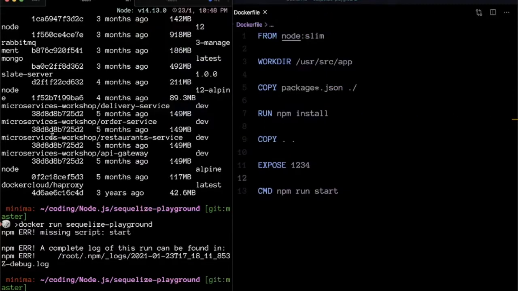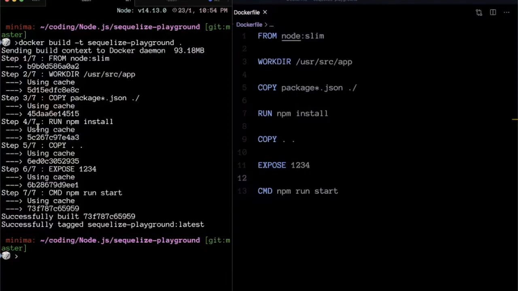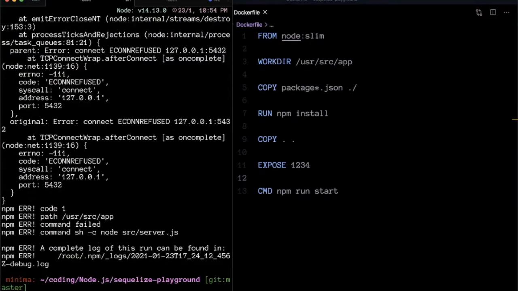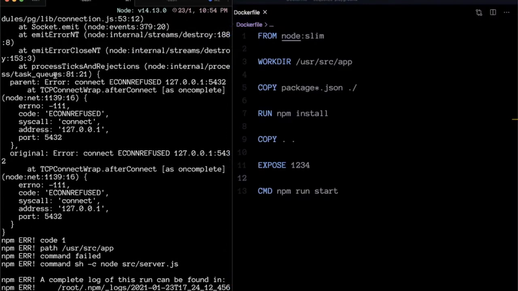And now we made a change in our package.json, so we need to rebuild our image. So I will say docker build -t, it will basically rebuild the image. Our image is rebuilt now, and now let's again run our image. So we will say docker run sequelize-playground, but it will throw an error because we haven't set up our PostgreSQL database. So we will make another container for our Postgres database.